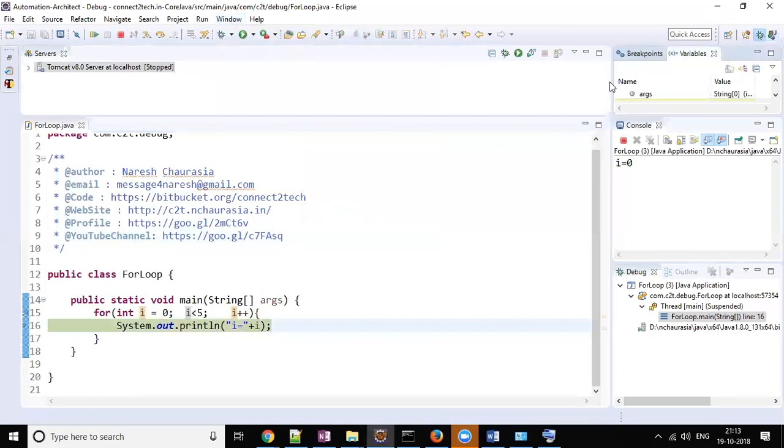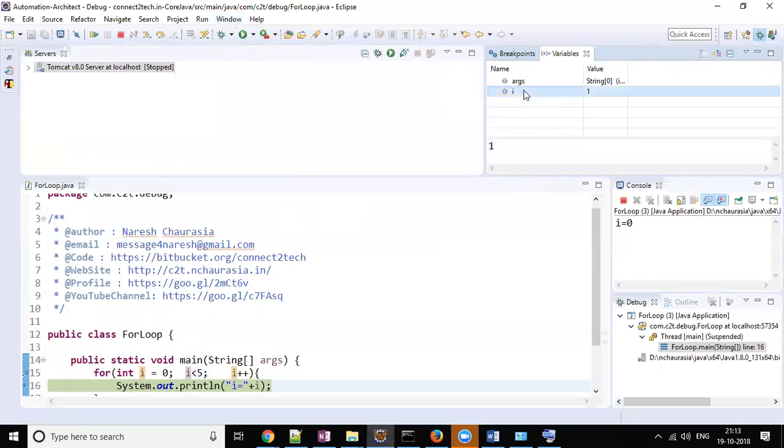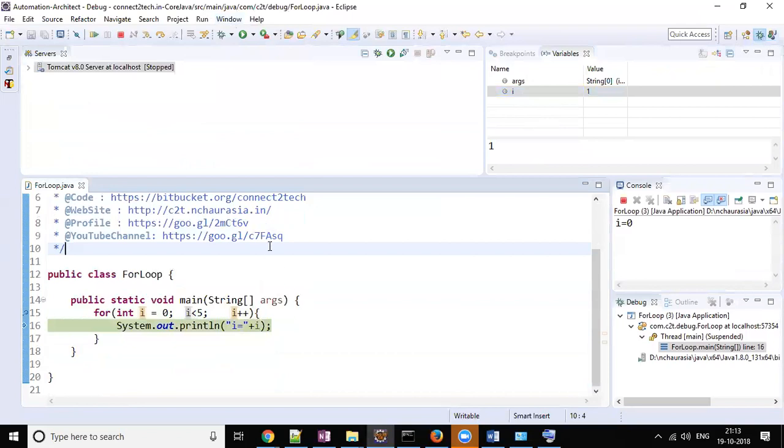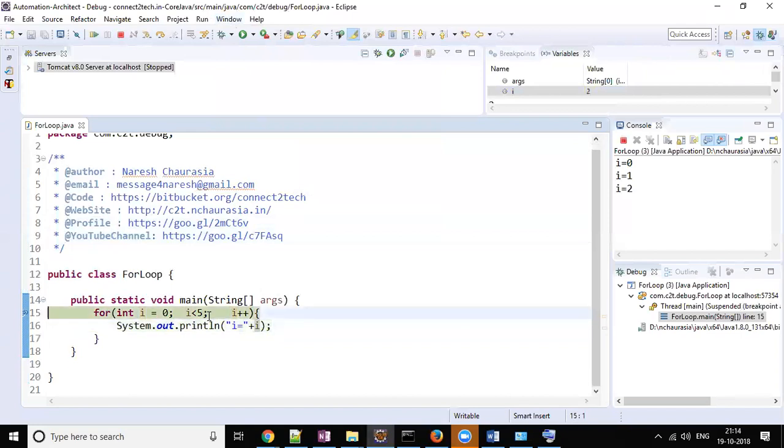Okay, so there will be one window here, Variables. If you see here, it shows the value of i in that particular method. So this is a very simple program to see the values of i changing 1, 2, 3 until 4, and then it will come out of the loop. So right, I'll press F6 again.